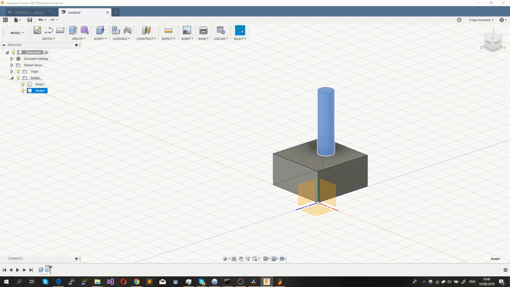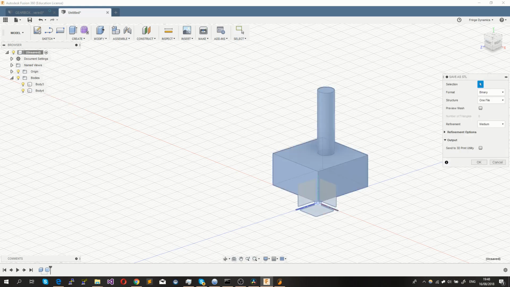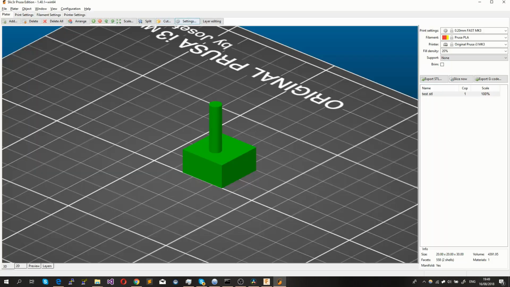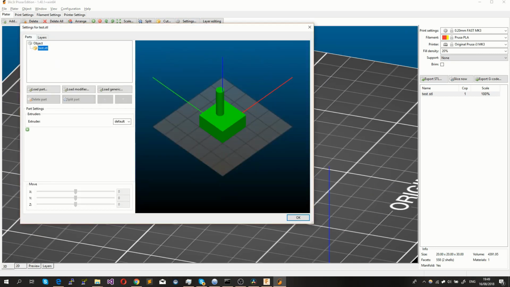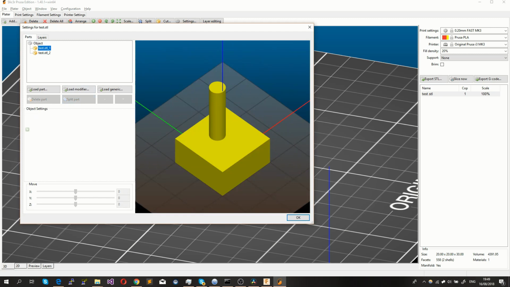Now, both the shaft and the box are separate bodies, and exporting them to the Slic3r, all we need to do is go back into Settings and click Split. This will give us actually two different bodies, and then you just need to select the one with the shaft and apply the infill settings you want.